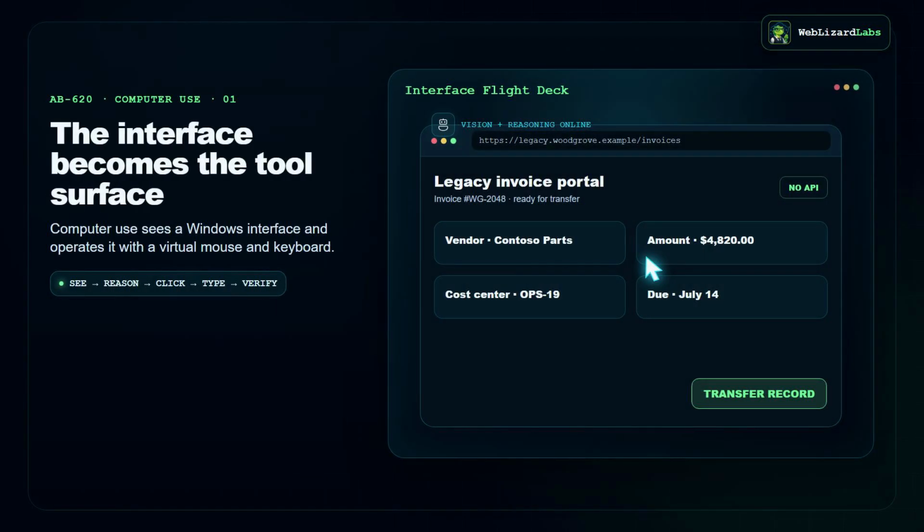Imagine an operations agent that must transfer an approved invoice from a legacy web portal into a Windows finance application. There is no supported connector and no usable API. Normally, that would end the automation discussion. Computer use changes the boundary.